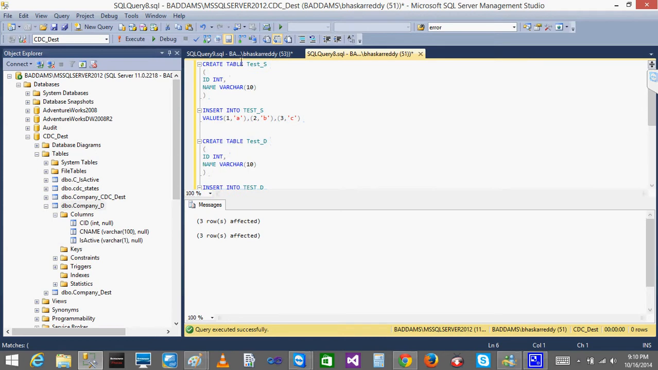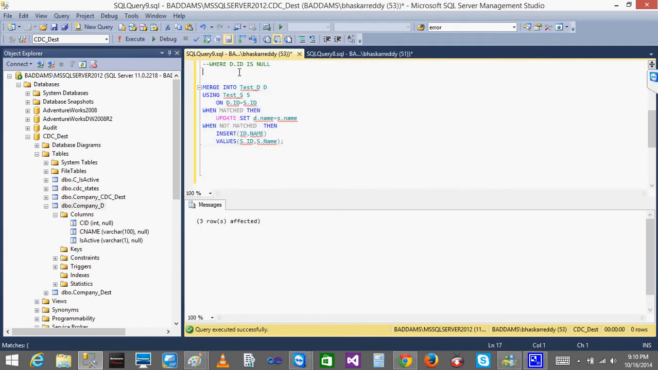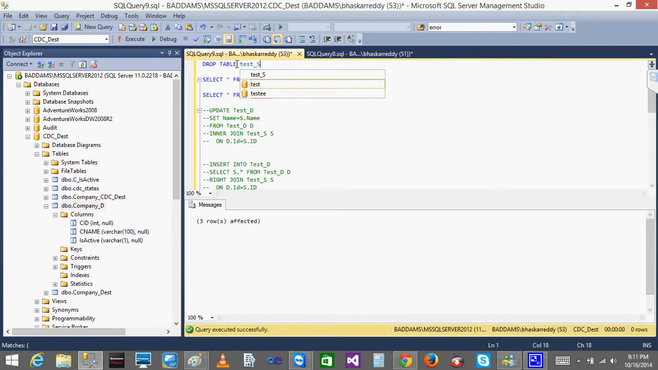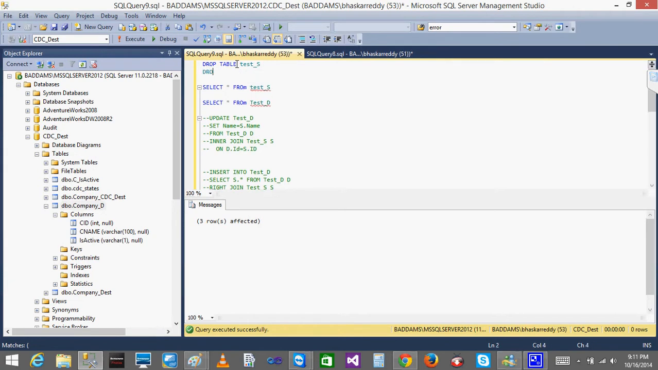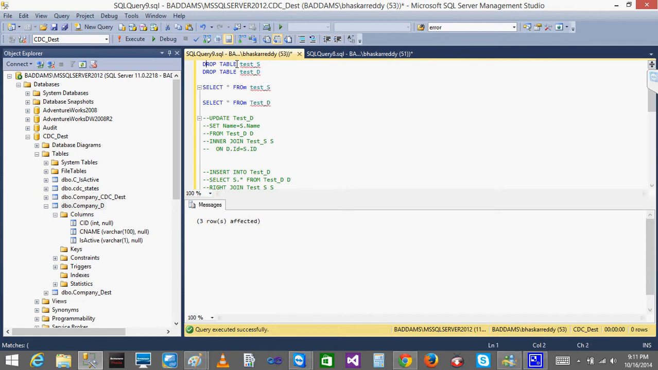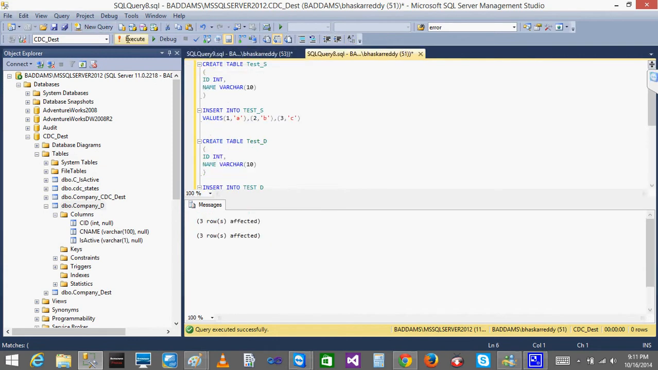So what I'll do now is delete the data and insert the data again. That's the reason I created those queries. I'll simply drop the table. Drop table test_s, drop table test_d. I'll execute this.